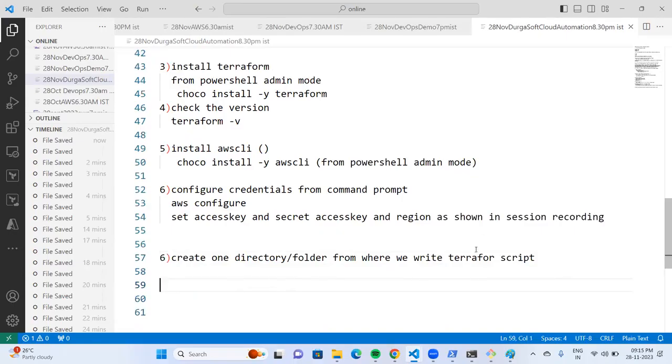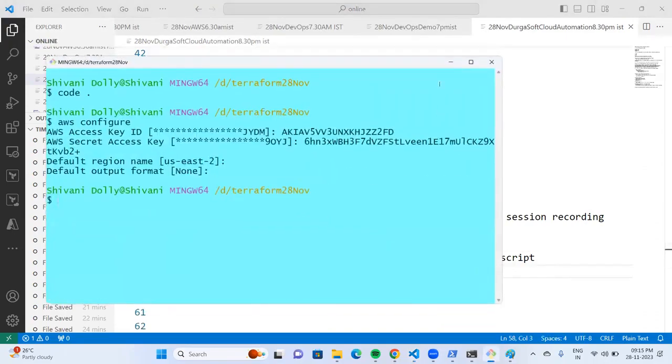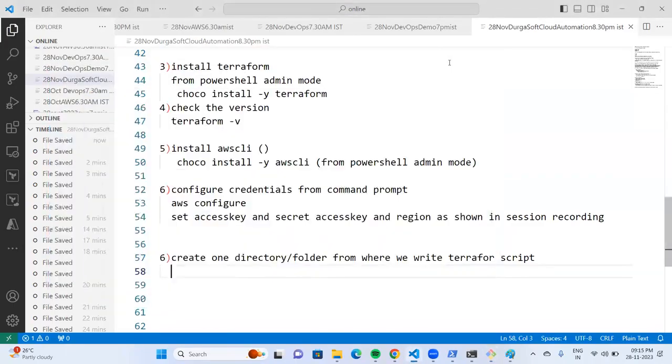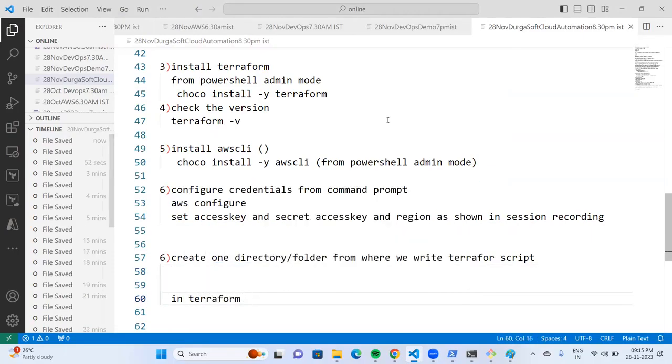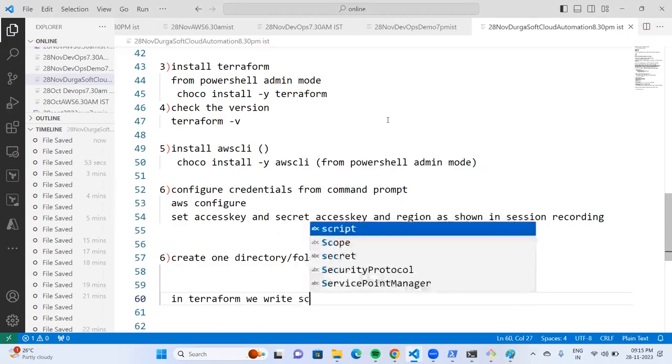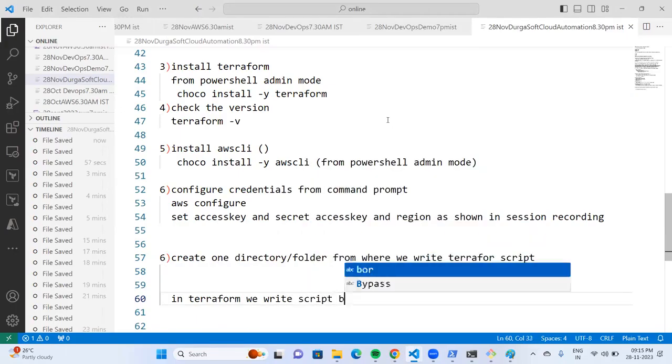Our next functionality is to download the plugins, to download the AWS plugins. But how to download plugins? To download plugins, we need to write something like Terraform blocks. In Terraform we write scripts by using HCL format.